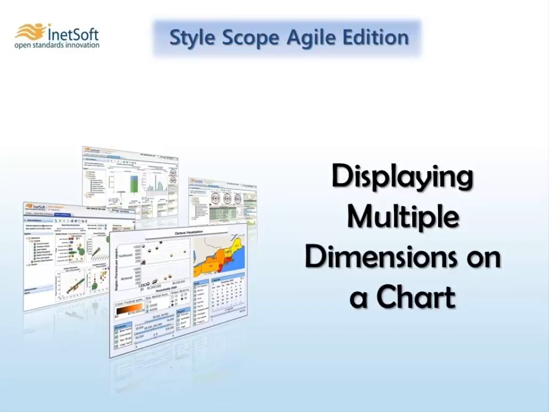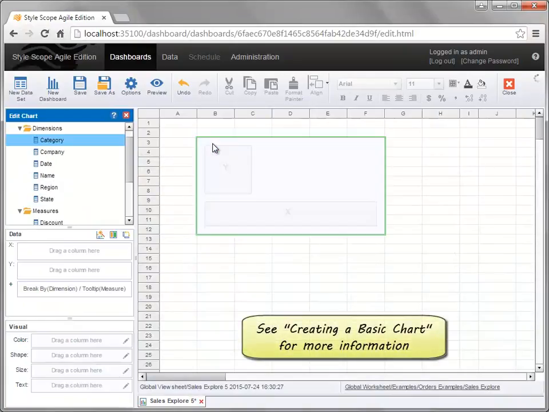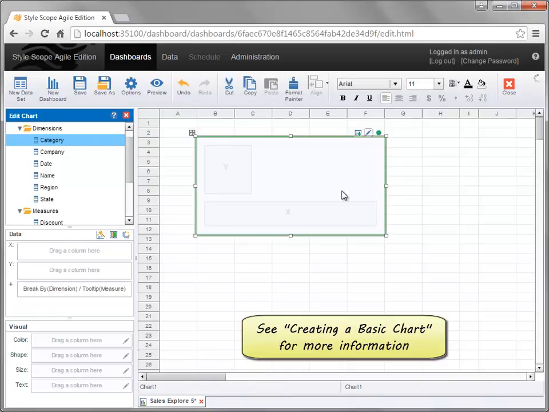This video will show you how to add multiple dimensions to a chart. To begin, first add a chart to your dashboard. You can do this by dragging the chart component from the component panel into the dashboard.